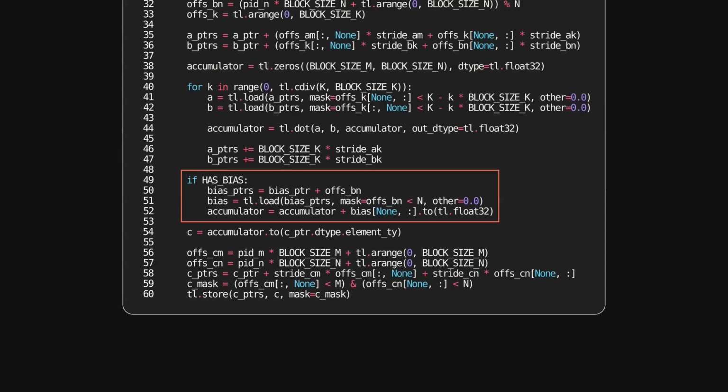The beauty here is that the bias addition happens right in the registers, using the same floating point 32 accumulator we use for the matrix multiplication. So there is basically zero performance cost. We get the fusion completely for free. Plus, because we use a compile time flag, if a certain layer doesn't need bias, we just set has bias to false. The bias code literally vanishes from the compiled kernel, giving us zero branching overhead.